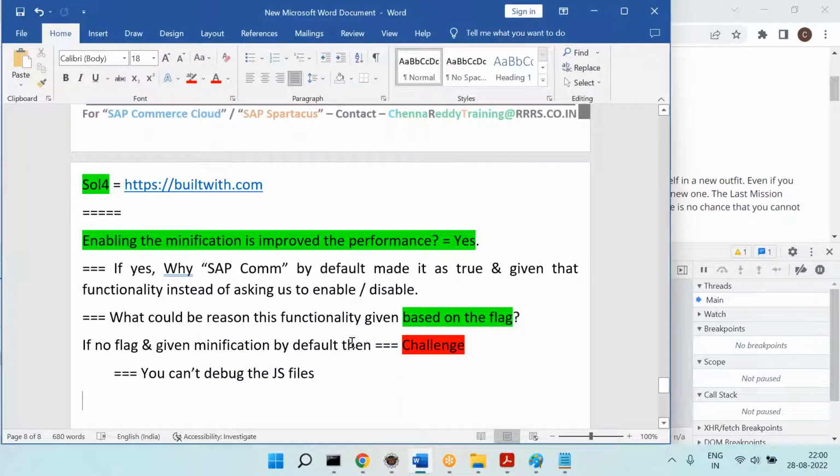Now, did you understand the importance of this flag? Yes, Chenna. You can see how much flexibility the flag is giving.